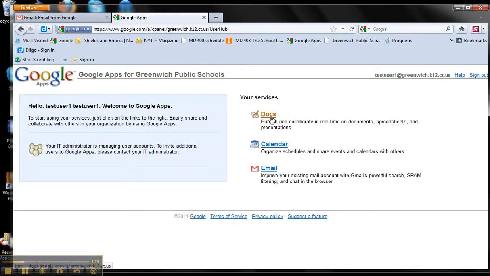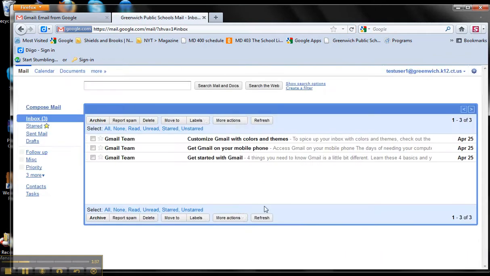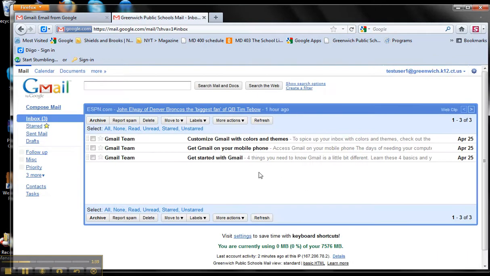You're going to have access to Docs, calendar, and email, and as you see here, Google Apps for Greenwich Public Schools. That's what's going to differentiate it from a regular run-of-the-mill Google email. If you click on email, it will take you to the inbox, and it will start you off with three how-to emails: how to use colors within Gmail, how to get started with Gmail, and how to work it on your phone.